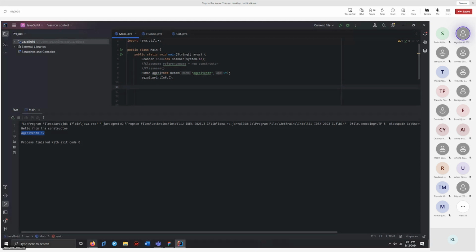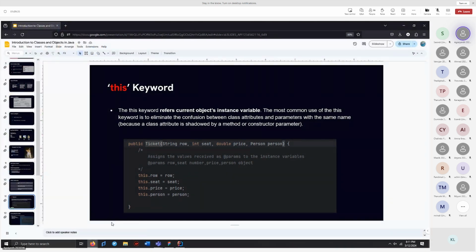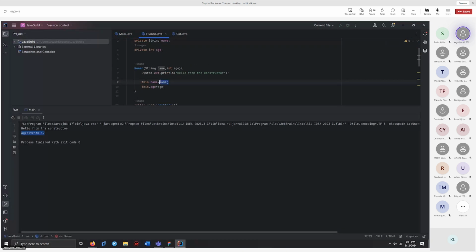I'll explain it again. This keyword refers to the current object's instance variable. What we are trying to do here is take the value on the right side and assign it to the left-hand side variable. For example, let's say you have a variable a equals 5, and you're trying to assign this value to the left-hand side variable. That's what we are doing here also.